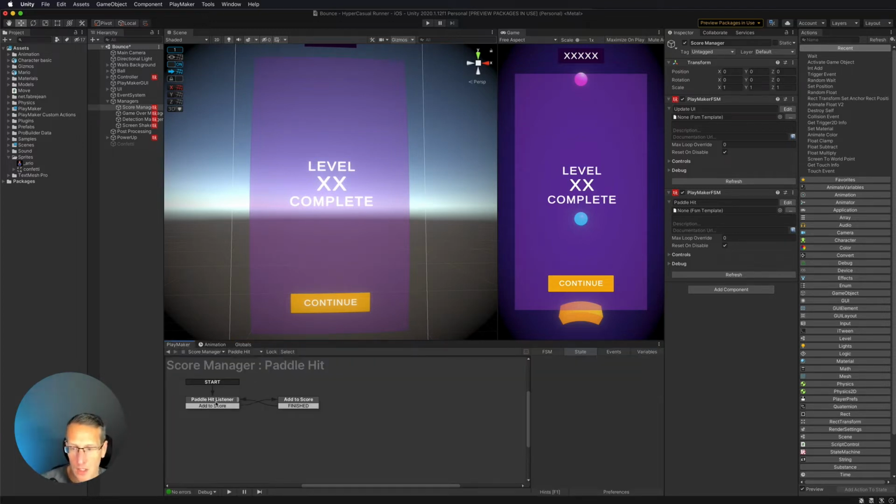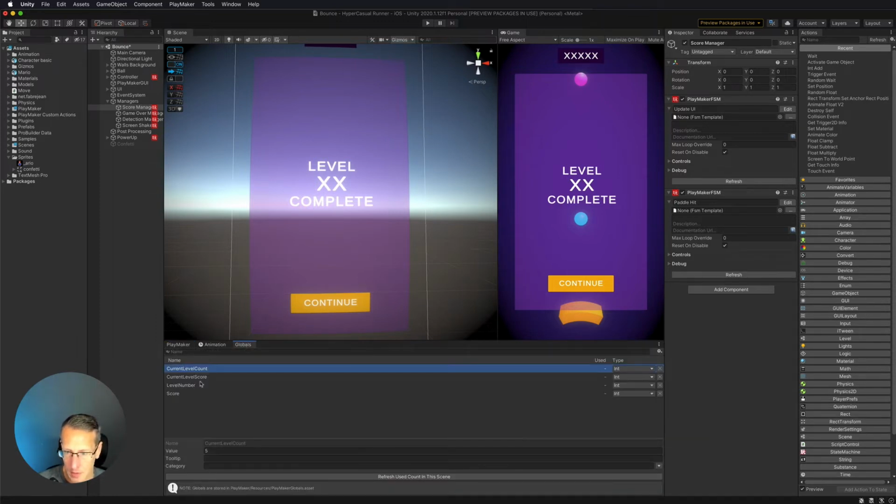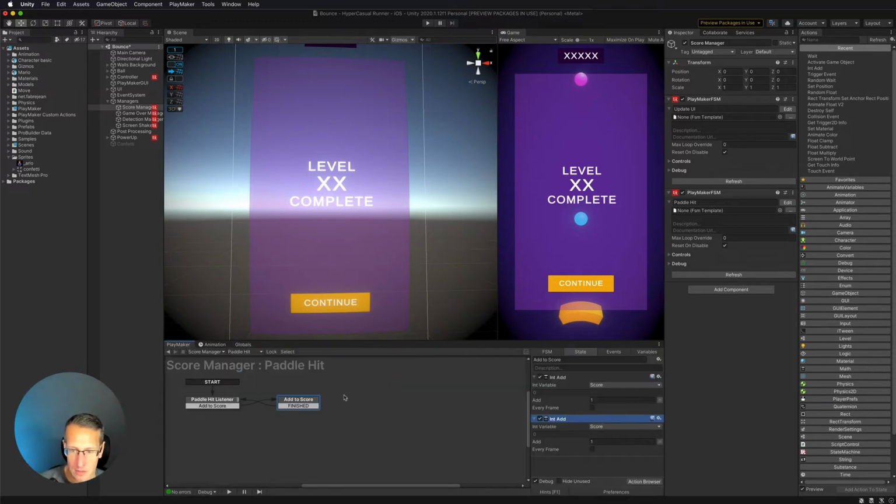Okay, so we've got this add to score, and we're utilizing this to update the global total number, which will just continually go up and up and up. But we want to have one that's specifically for each level. So I'm going to go ahead and copy and paste this. And we've got the global variable that is the count. So let's go back to our globals here. It's the current level count. That's the one that's how many points you have to get to complete that level. So that's not the one. We want to use the other one, which is current level score. So we're going to add one to that each time. Every time the paddle's hit, it's going to add to that number.